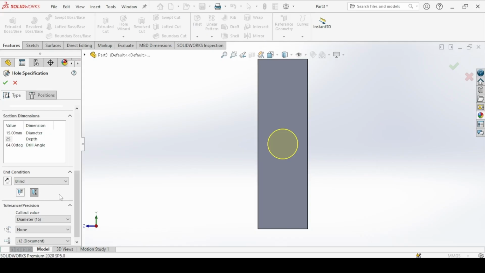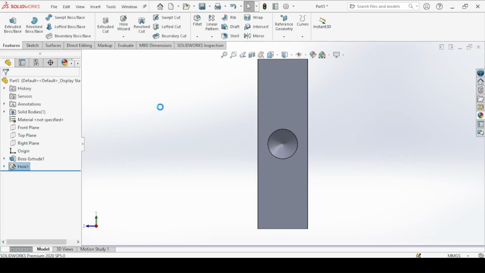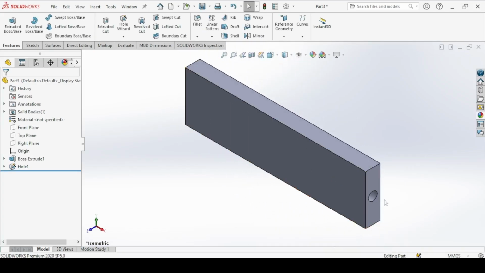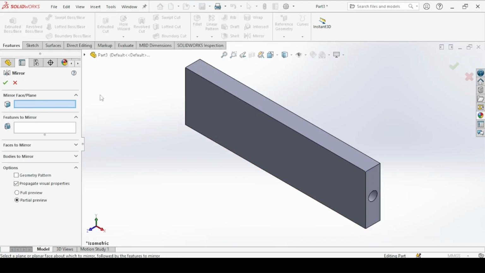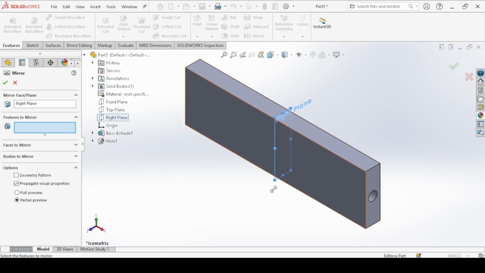And we want to set the depth up to the shoulder. So select this depth up to shoulder. Okay. We need the same hole on the side, so just mirror. We'll come to mirror feature. The mirror face or plane should be the right plane because it's in the middle of the block. And the features to mirror, click on this hole. Okay.